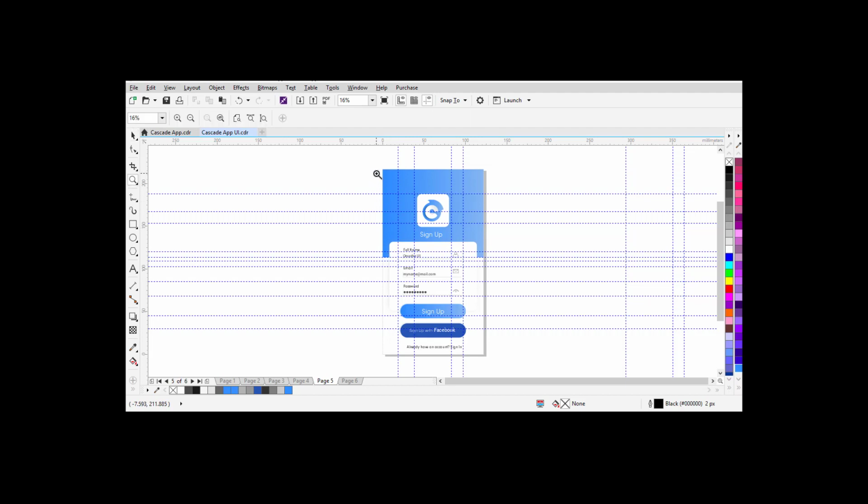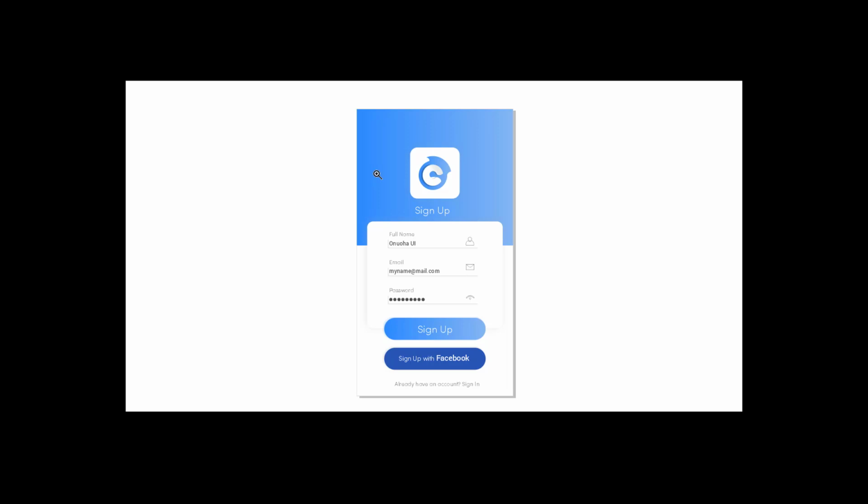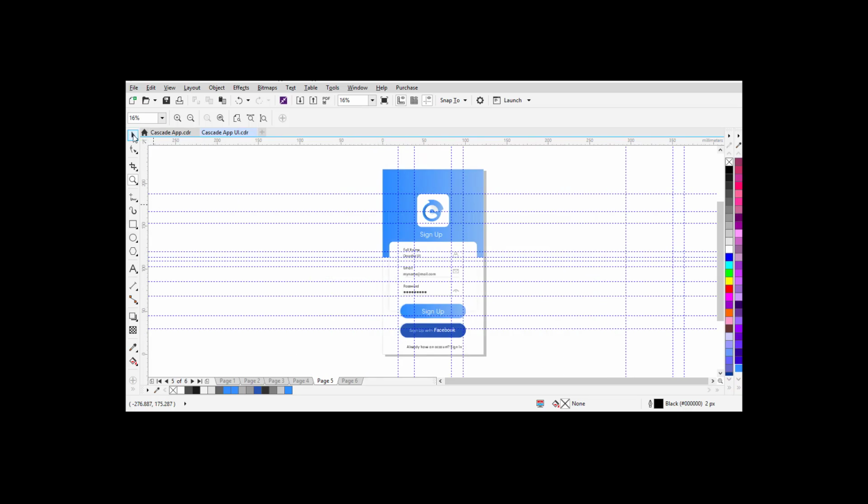Oh, but let me show you how this is. So this is what this truly looks like. So we're gonna have the sign up, the name, and all of that. So we're gonna go right ahead to design this. All right, so we're not going to waste all of our time trying to design this. So this is what we're going to do.